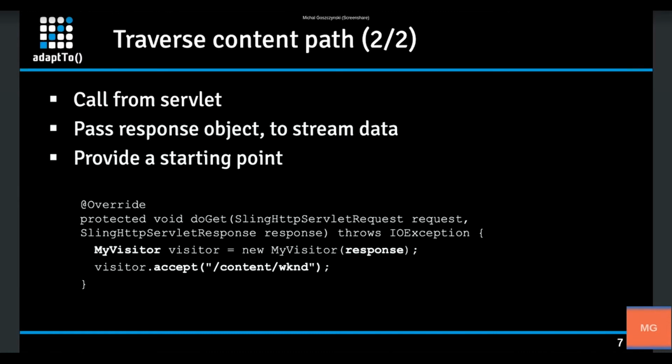And the last thing you would do is to call the accept method, which provides an entry point to the traversal, and then every node under every resource under this site is going to be traversed using the resource list children method.